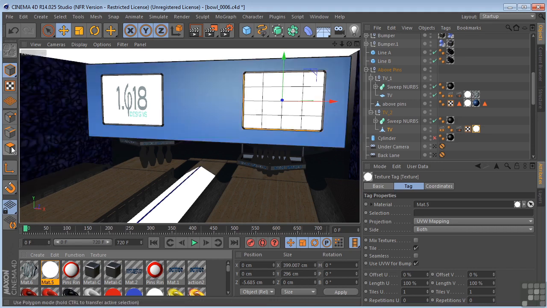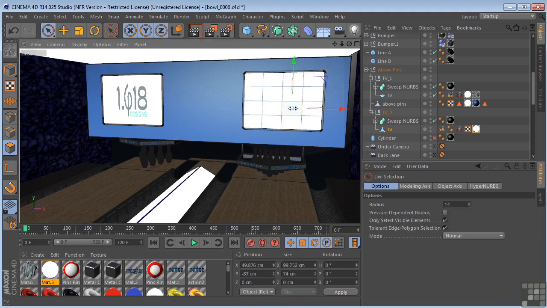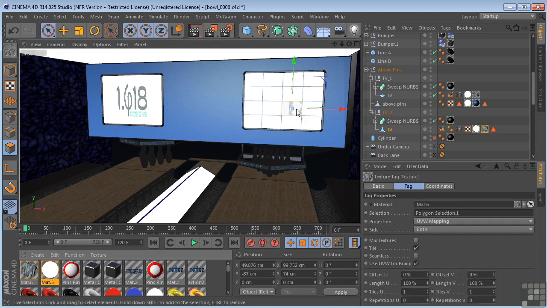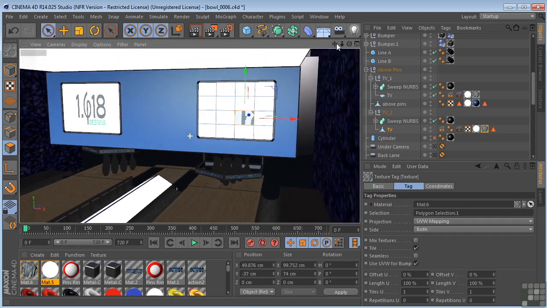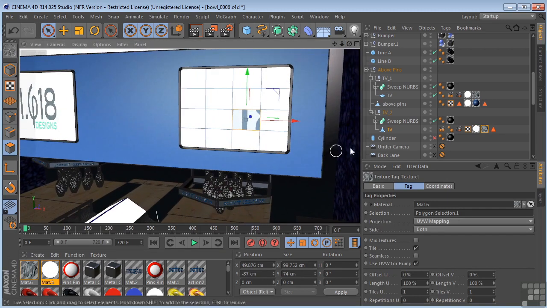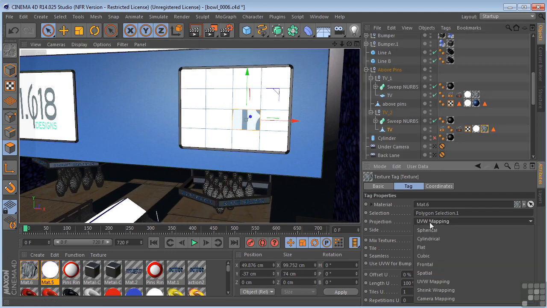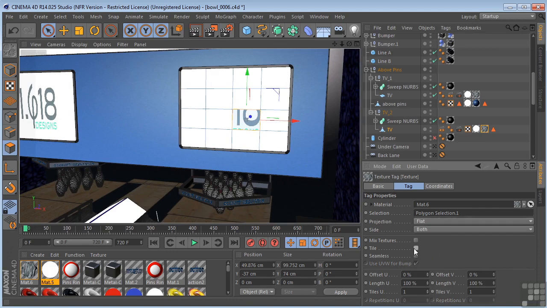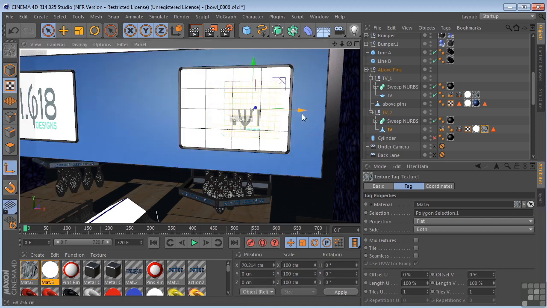We could come over here, grab our polygon tool, and grab our live selection tool, and we could select, let's say, that polygon right there. Then we could take our logo and drop it on there. Now let's try and get up here so that we can see what we're doing. We need to come over here, select our logo tag, change that to flat, turn off tile. Then we need to turn on our texture so we can see our grid. And we can move this around like this.